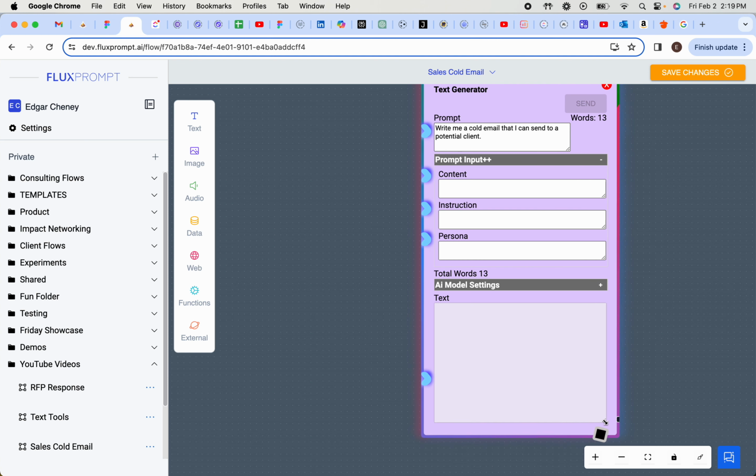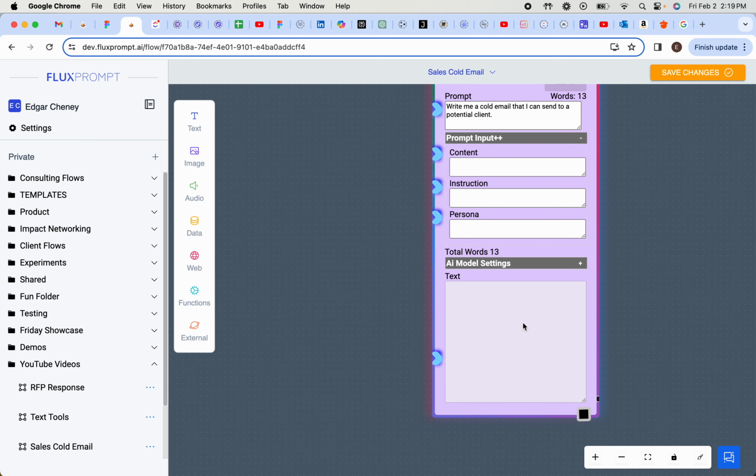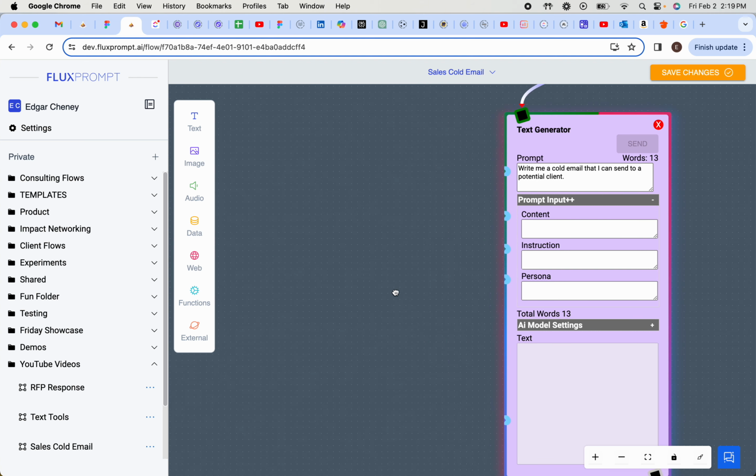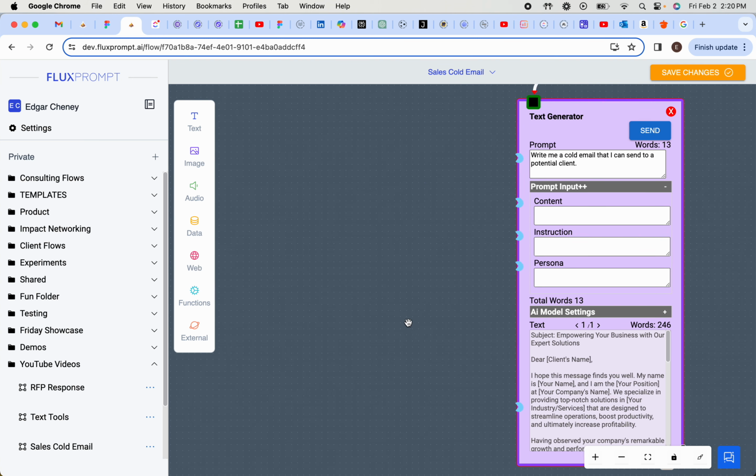So in some cases, people will do this on GPT and they'll get a response and then they'll get frustrated because it's so basic. Okay, well, as you can see here, "Dear client's name, I hope this message finds you well. We specialize in providing top-notch solutions." So it's just very generic and bland. Okay, let's create a workflow that makes it a very specialized and effective email.